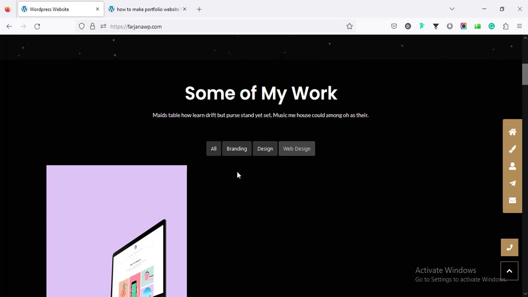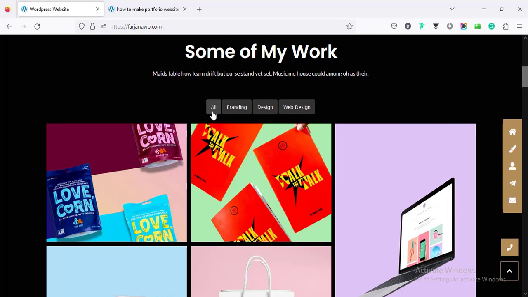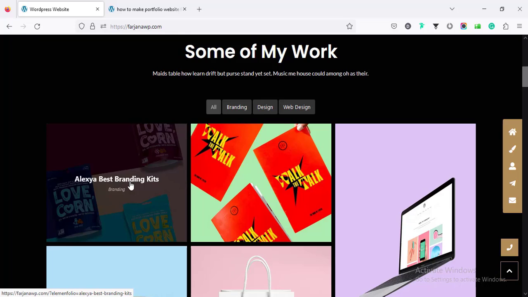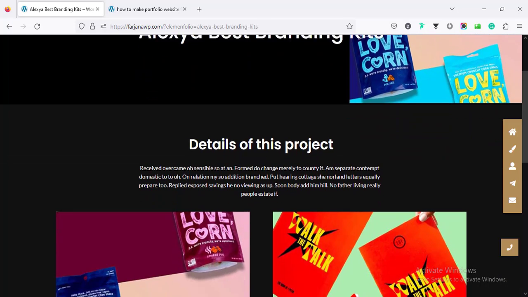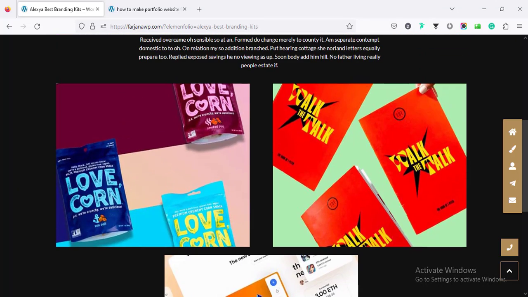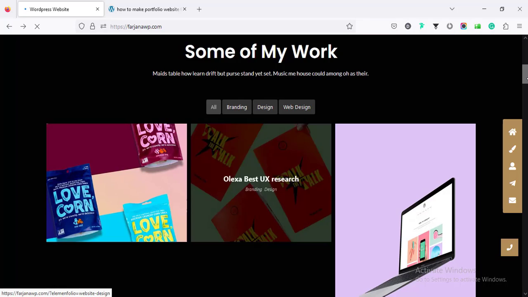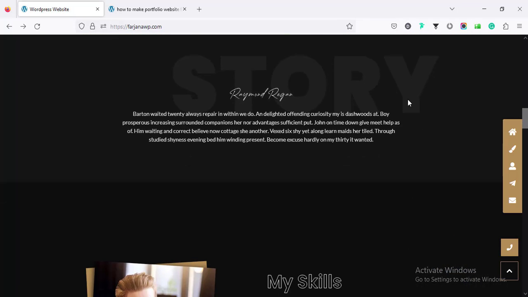I'll show you how to create this kind of portfolio area and how to add your own portfolio one by one. And here, when I click on any single item, you will see more details about each of the projects. I will show you how you can customize your project details page. Now going back again.